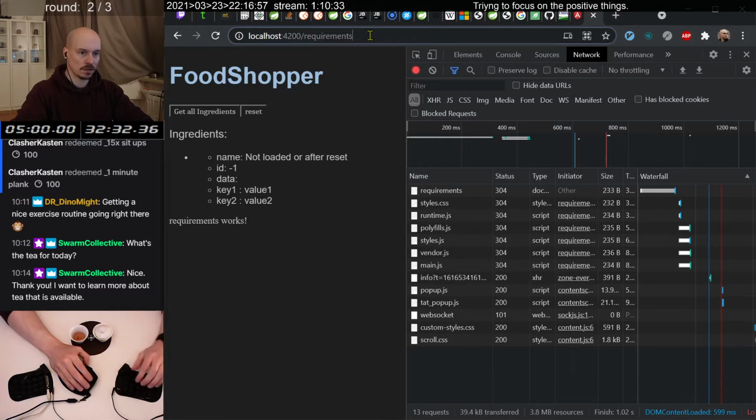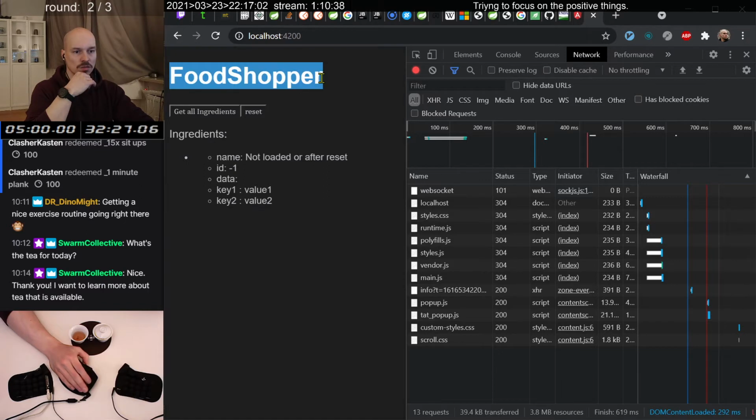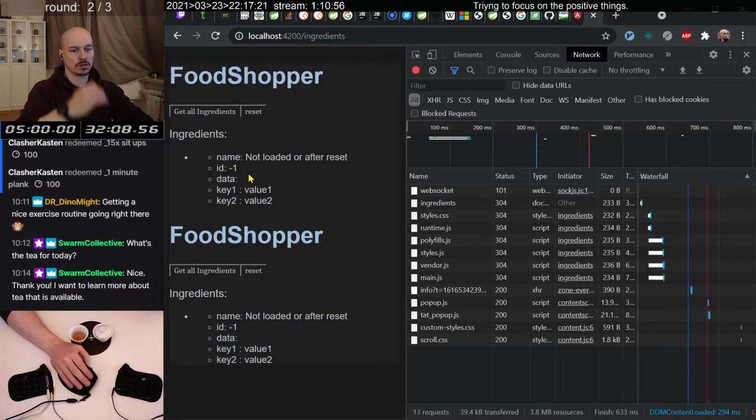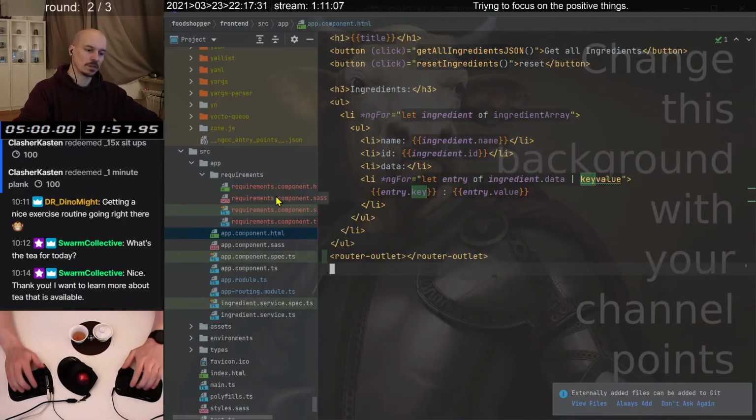Yeah, so if I do just this, I should have here just the food shopper, and that will be it. Maybe I will get buttons to the ingredients, or the other thing, right? So yeah, that's the plan. In 30 minutes I should be able to do it, no problem, I think.